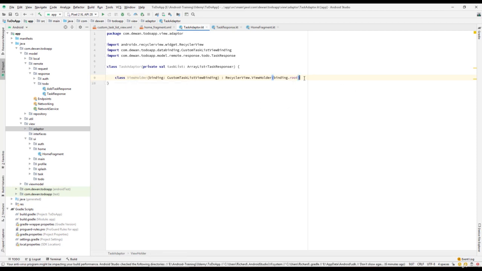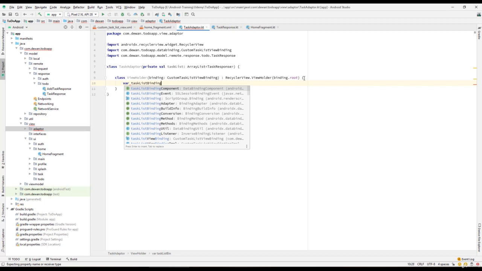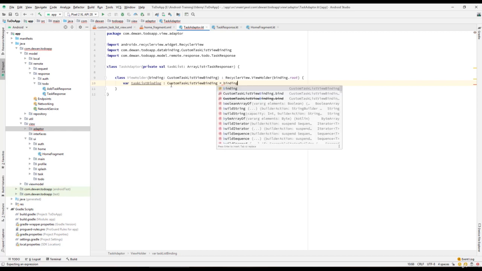And let's create one variable over here, a var, and I can just call it taskListBinding, of type CustomTaskListBinding, which is equal to a binding.